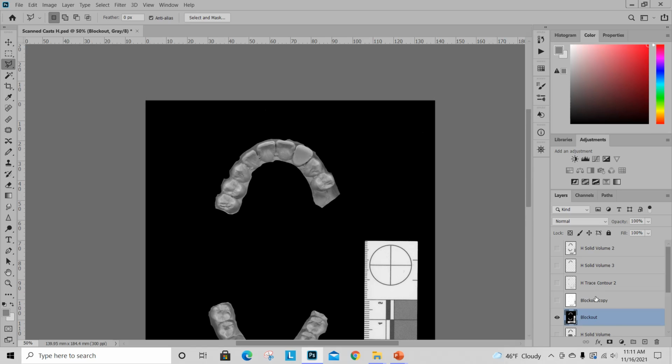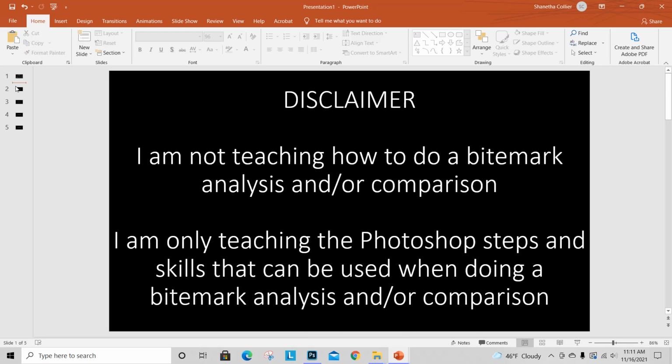Remember, your trace contour is also a hollow volume, it's just made in a different manner. Just a little bit of a side note on the terminology there. But to do a hollow volume overlay, just like the solid volume overlays, there's multiple ways to do this. So this is going to be method number 1.